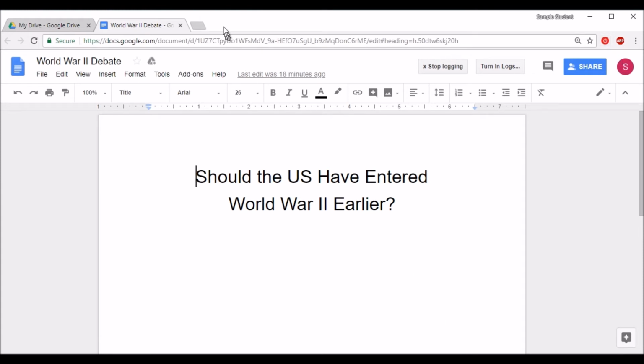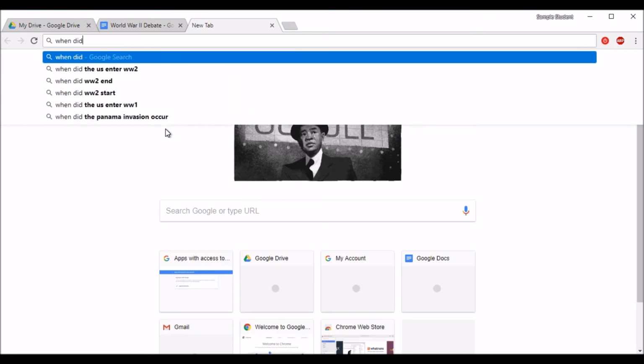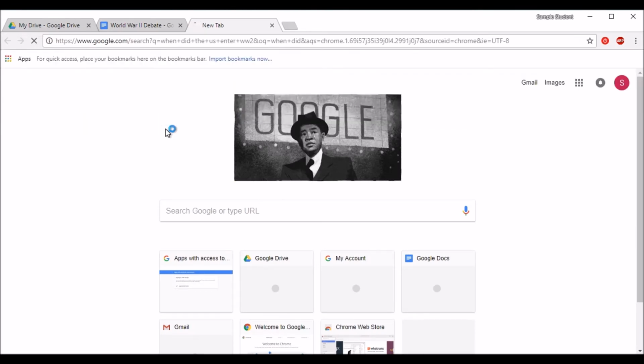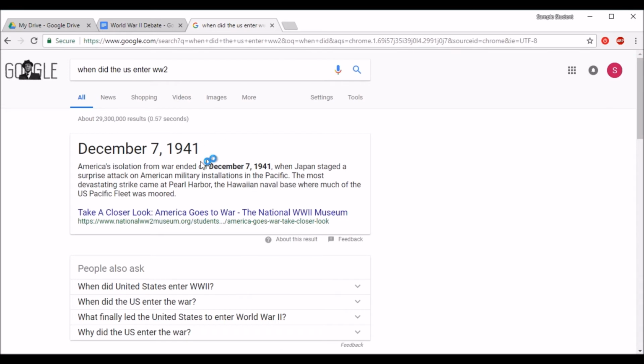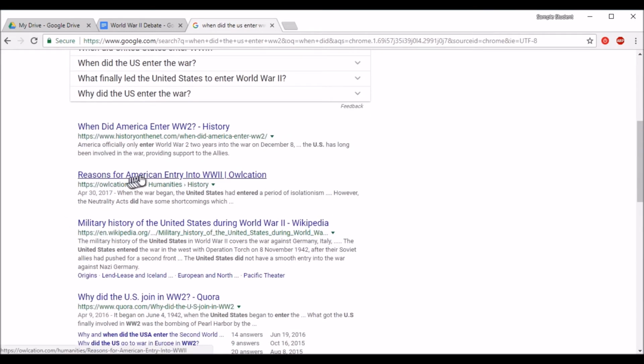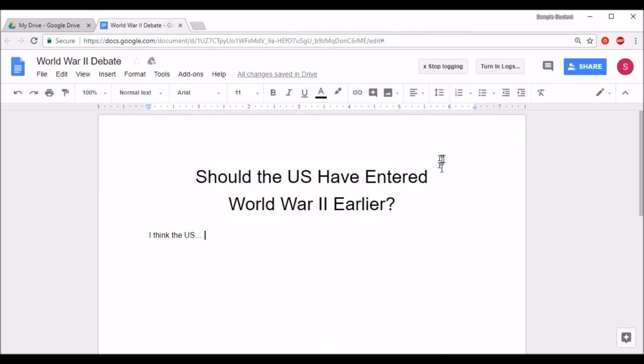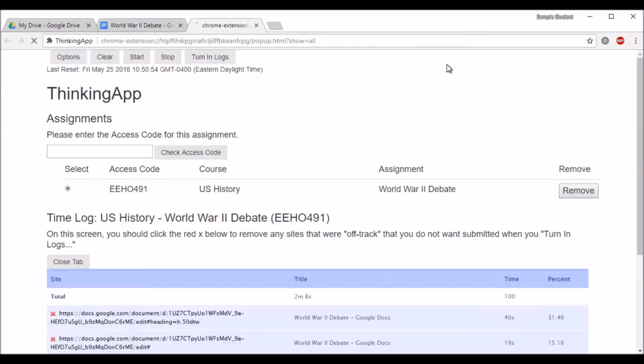Now, you can work on your assignment in the Google Doc, or you can research using any other tabs. ThinkingApp keeps track of which sites you go to and how long you spend on them. If you need to stop logging the sites, go back to your Google document and click Stop Logging.